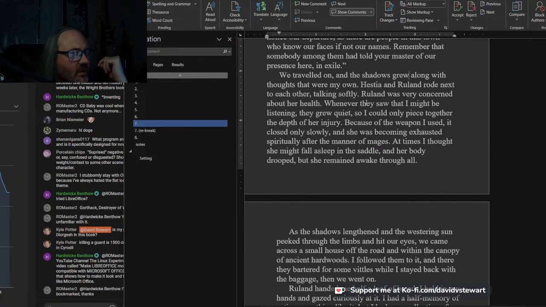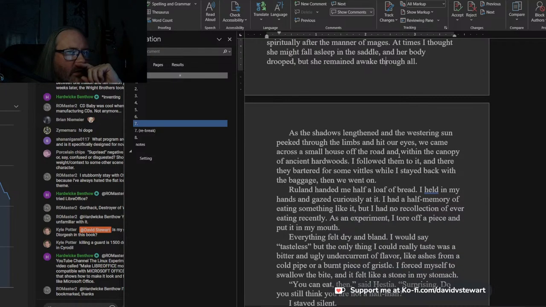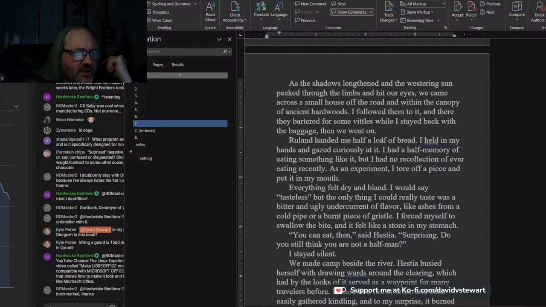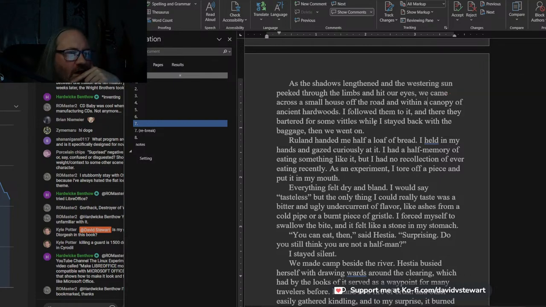Hestia and Ruland rode next to each other, talking softly. Ruland was very concerned about her health. Whenever they saw that I might be listening, they grew quiet, so I could only piece together the depth of her injury. Because of the weapon I used, it closed only slowly, and she was becoming exhausted spiritually after the manner of mages. At times I thought she might fall asleep in the saddle, and her body drooped, but she remained awake through all. As the shadows lengthened and the westering sun peeked through the limbs and hit our eyes, we came across a small house off the road, and within the canopy of ancient hardwoods. I followed them to it, and there they bartered for some victuals while I stayed back with the baggage, and we went on.